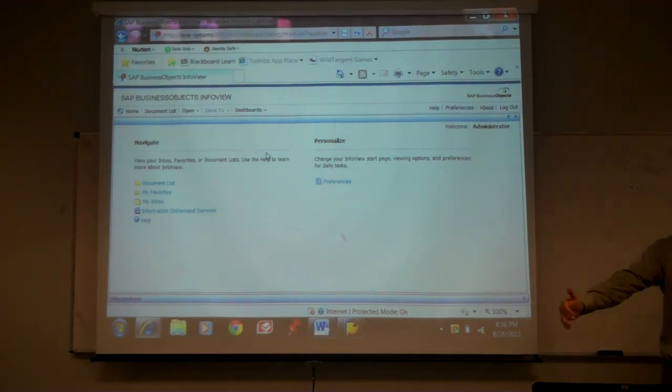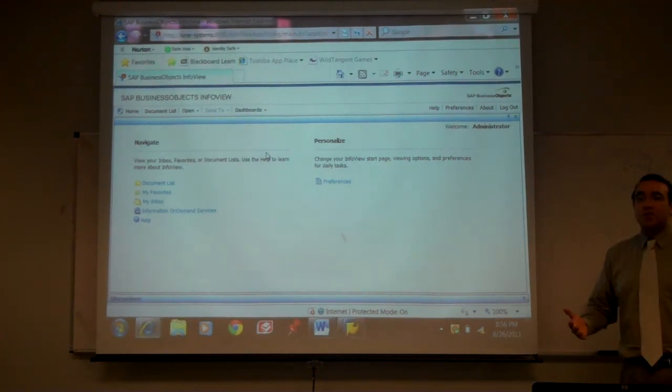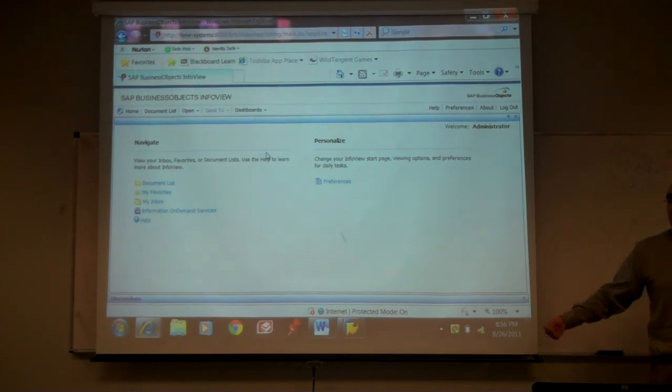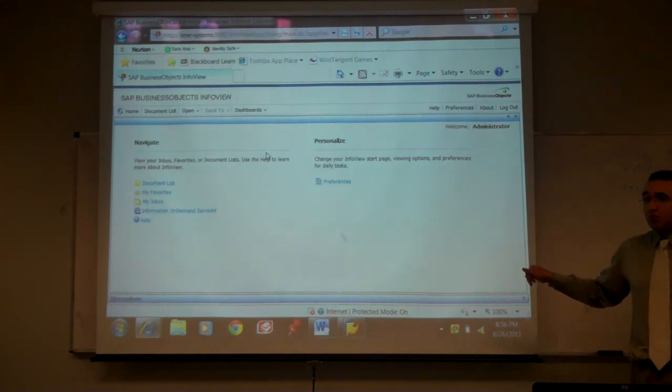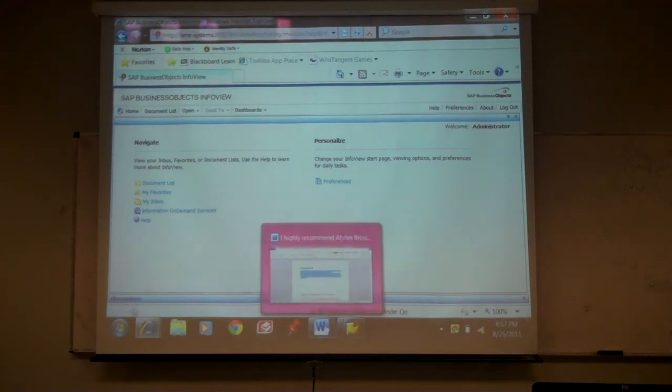InfoView is actually a connection to the rest of the Business Objects software suite. Right now we've only got our computer set to serve to itself. If we hooked one of these up to the outside world, knew the IP address, we could connect to it anywhere in the world through InfoView, and we could run Web Intelligence reports on a server. So that's InfoView's wonderful things.